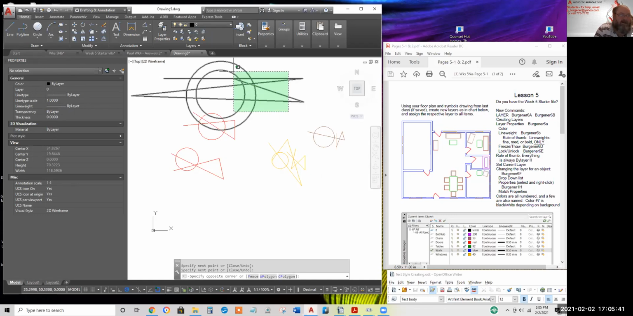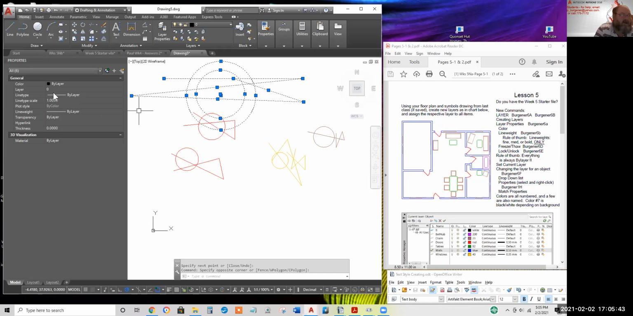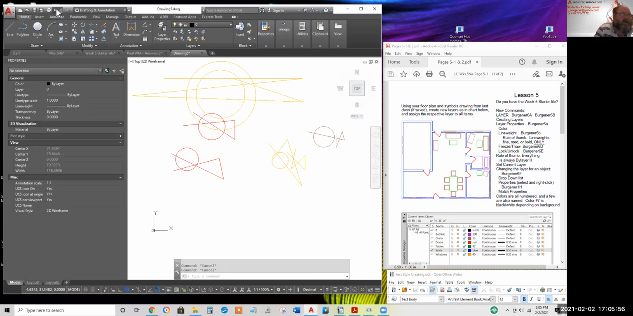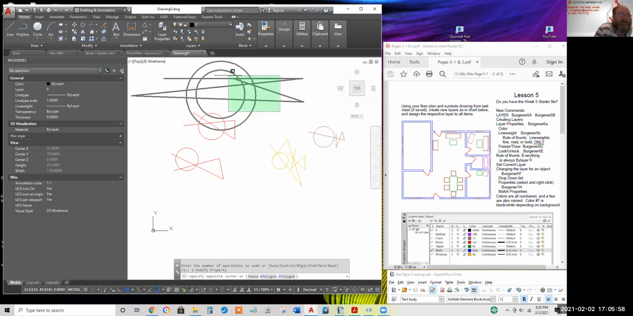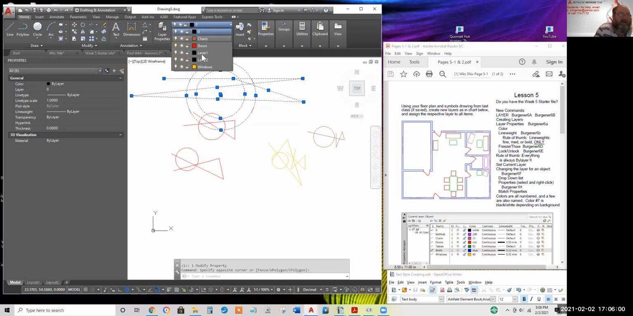But check it out, I'll select all this stuff and I can move it to any layer I want through this drop-down list on the properties. Hit escape, I'll undo. Another way is to select everything and drop down this list and select the layer that you want to move lines, arcs, and circles to. Okay, I'll undo that again.